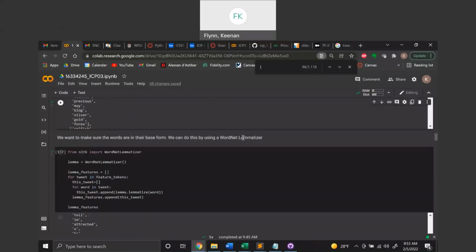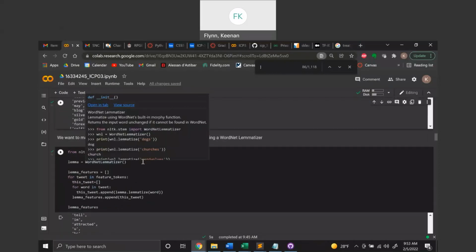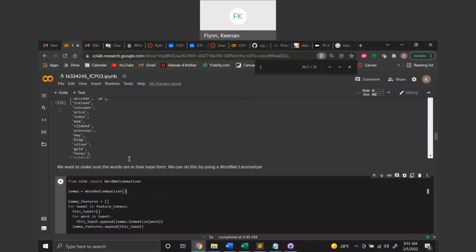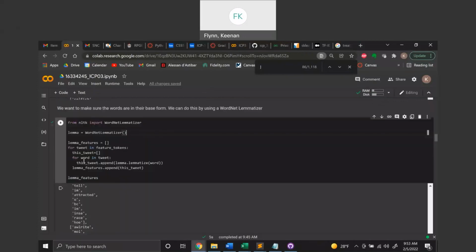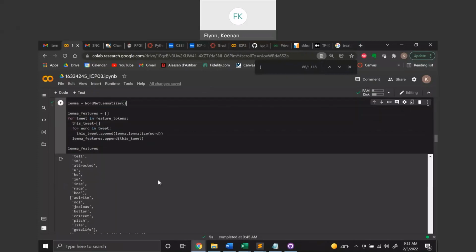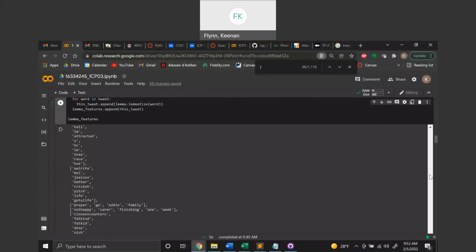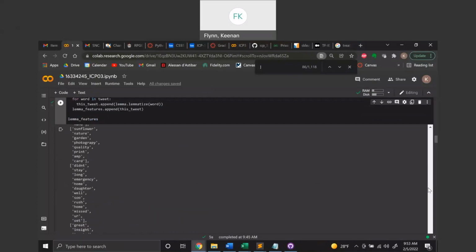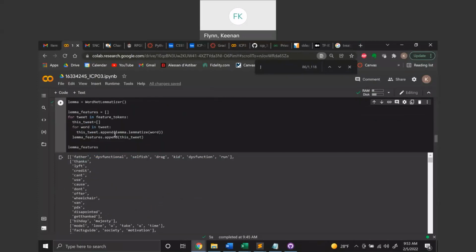This kind of takes the place of stemming. We're using a WordNet lemmatizer, and so we want to get the words in their purest form. So again, we just iterate through those tweets, through the list, and we get an output similar to before, but everything's in their base form, and it kind of makes the data set more distinct.